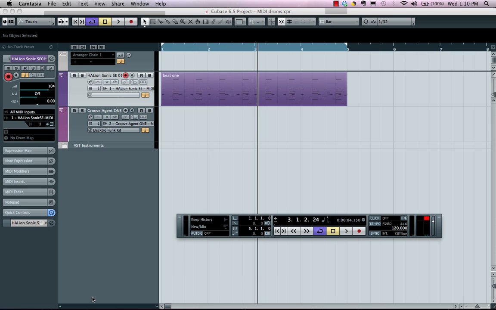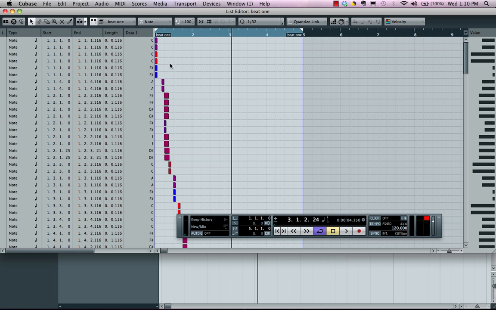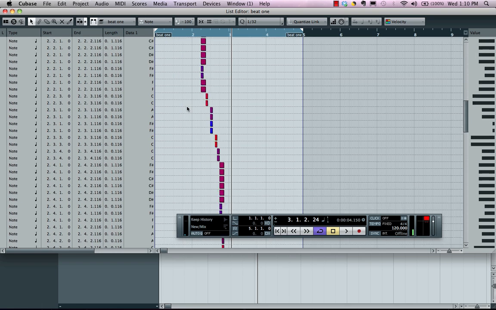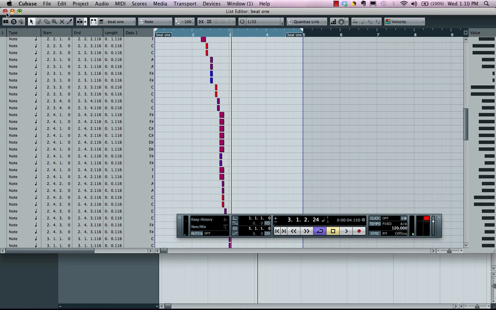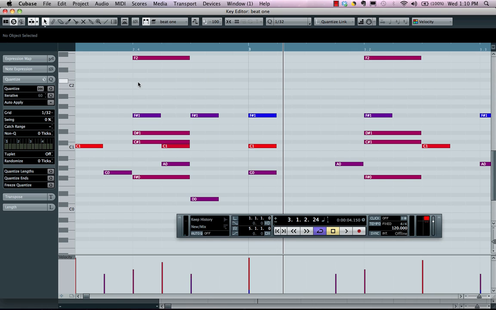Let's take a look at the MIDI drum editor found in Cubase. The drum editor solves a lot of problems in dealing with MIDI drums. For instance, it could be very difficult to determine the groove of your drum part looking at it in a list editor. Velocities can be problematic when looking at it in a key editor.